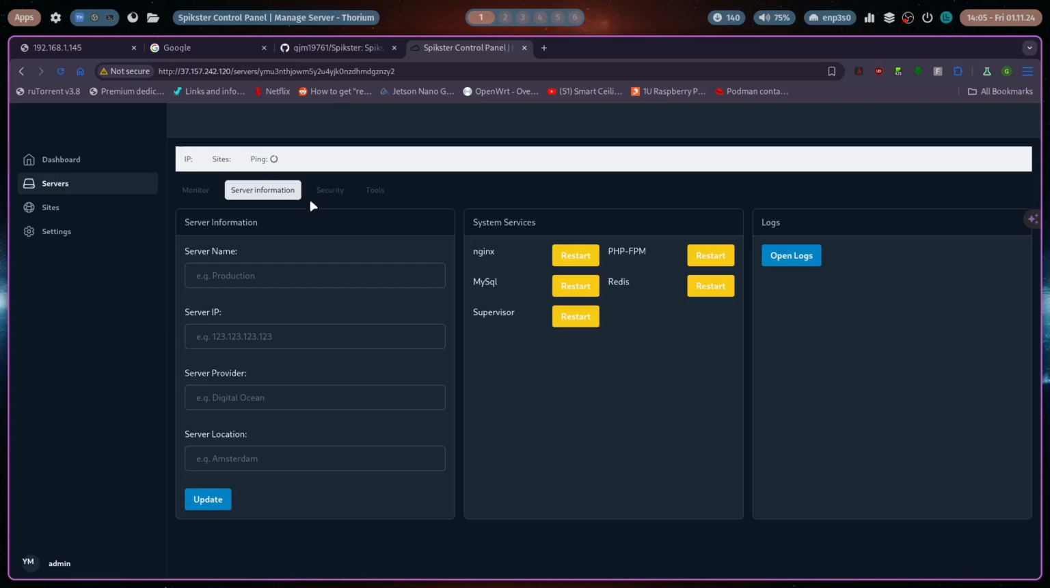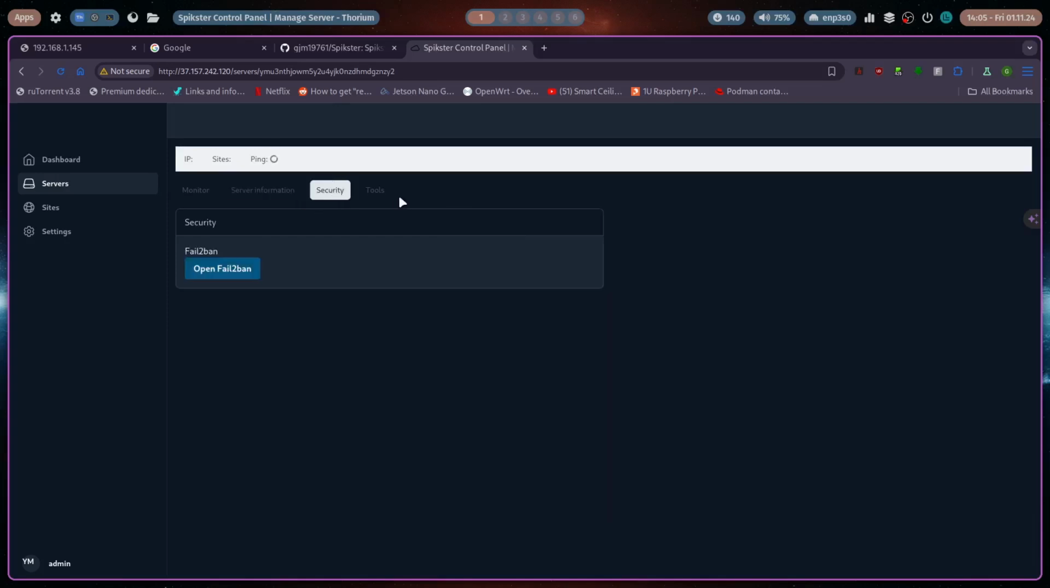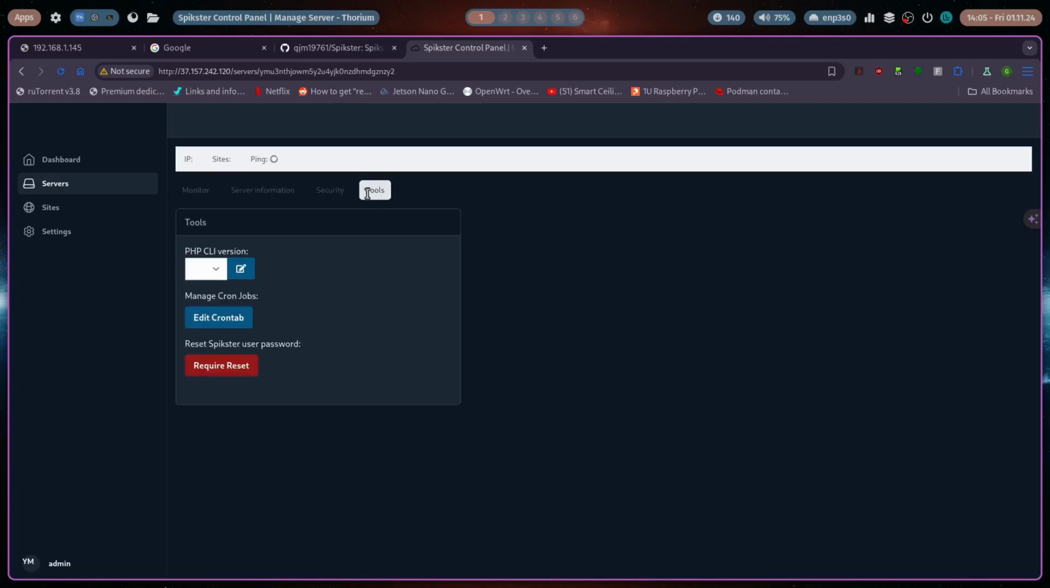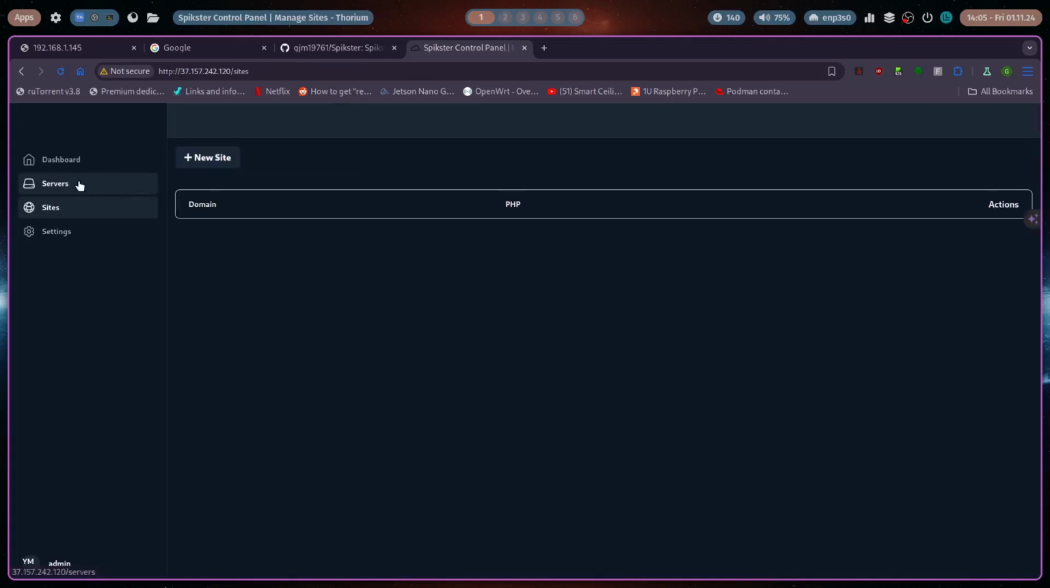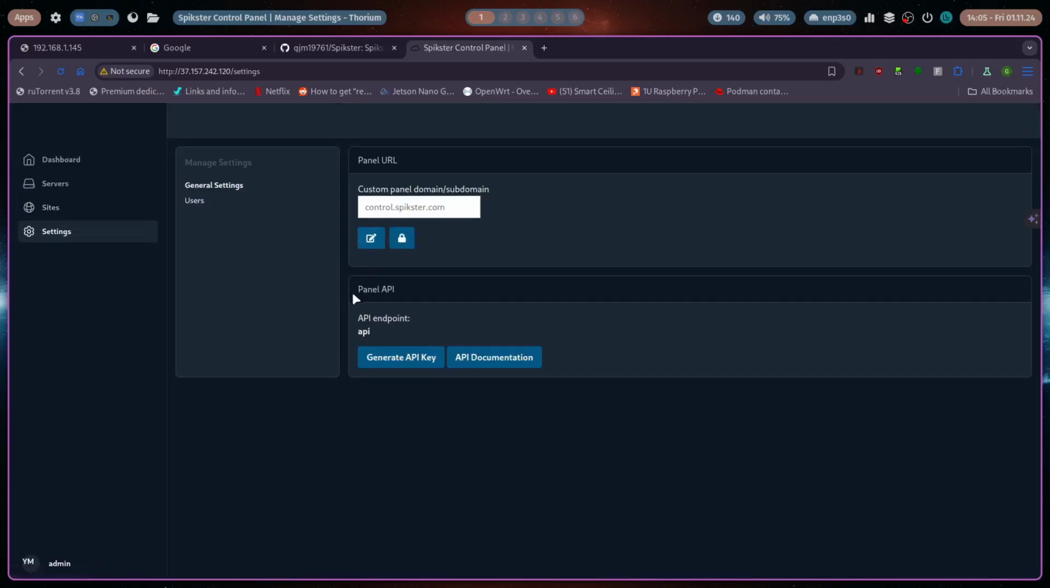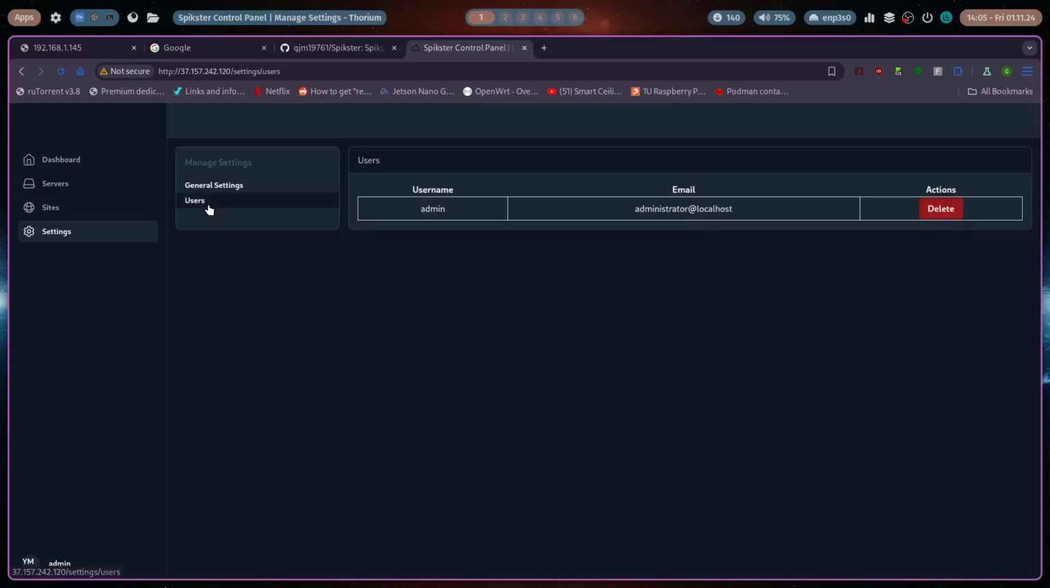and you can restart some services here and look at the log files, and you can put in your system details, select your PHP version here, and then sites. Nothing much going on there. And settings, nothing much really going on here. Nice looking panel. Shame that you can't do a lot of stuff on it. But I thought I'd do a video on it anyway.